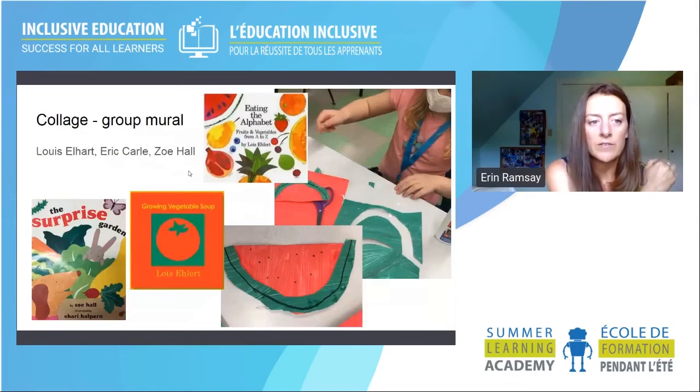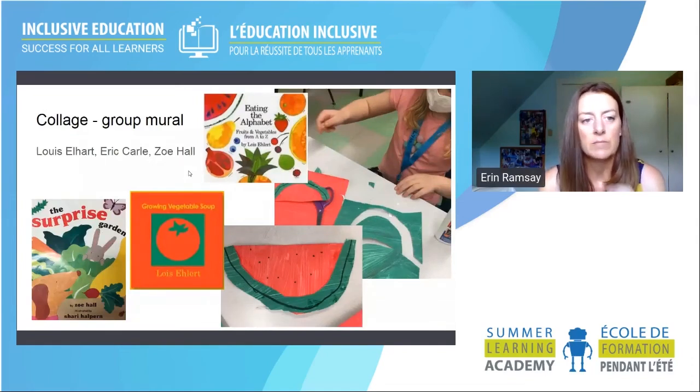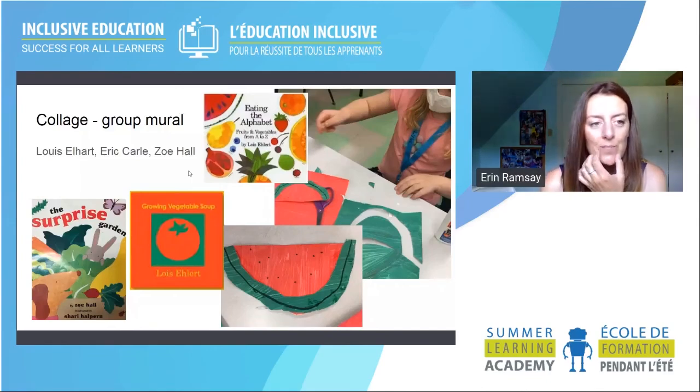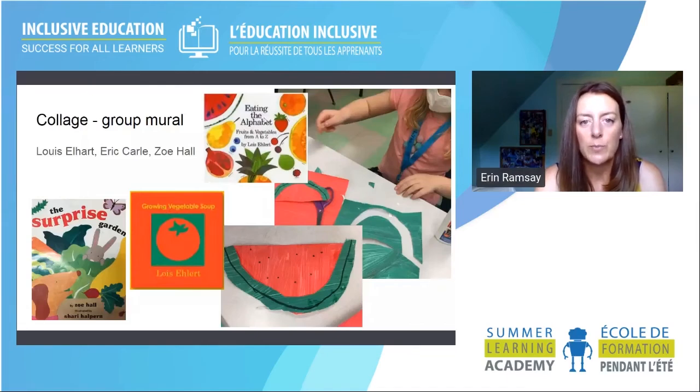So there are a lot of collage artists, like I said, that are illustrators of children's books. Most of you know Eric Carle. And Lois Ehlert is a great one. So many books that you'll recognize. If you're a lower elementary teacher, I would think, like, Growing Vegetable Soup and Eating the Alphabet, but there's a zillion more. So there are links here so you can look up each of those artists. And Zoe Hall.